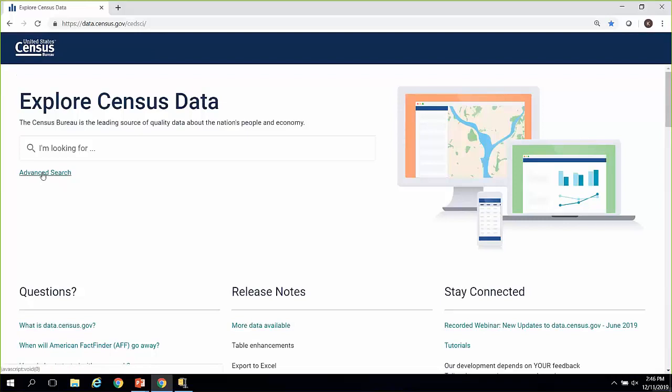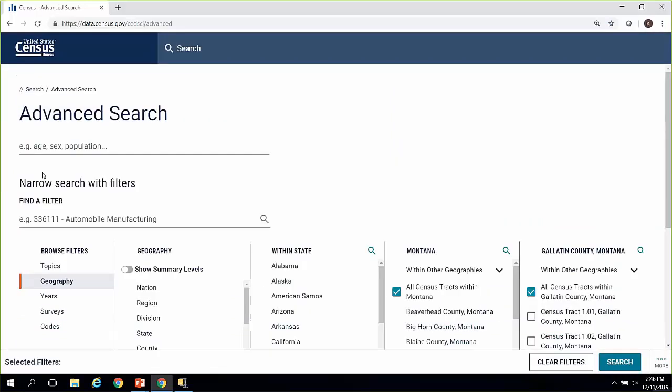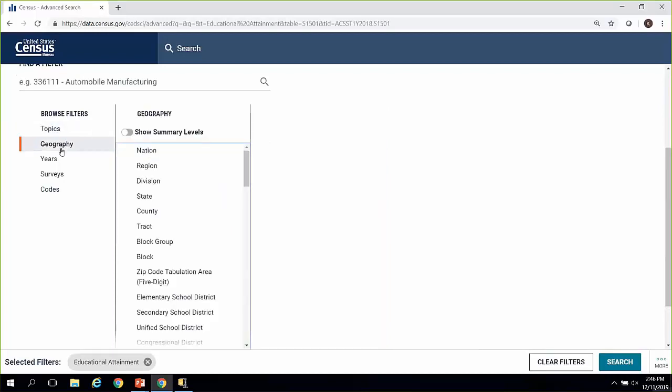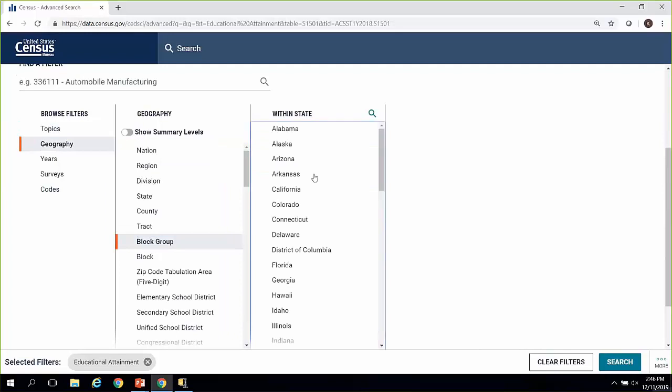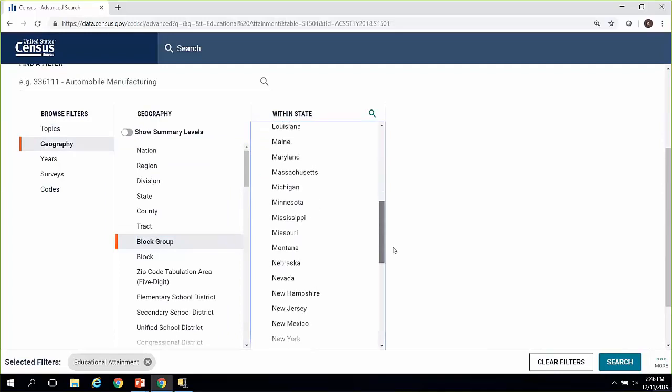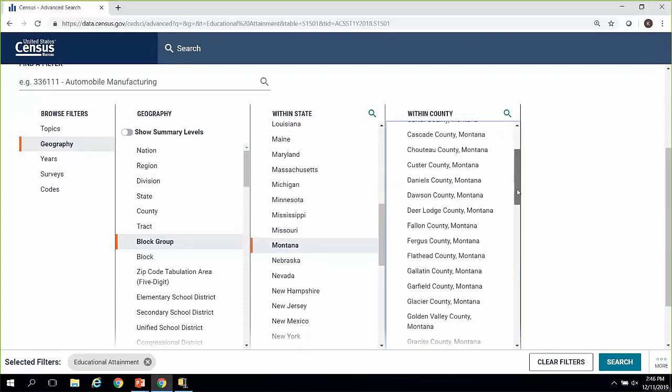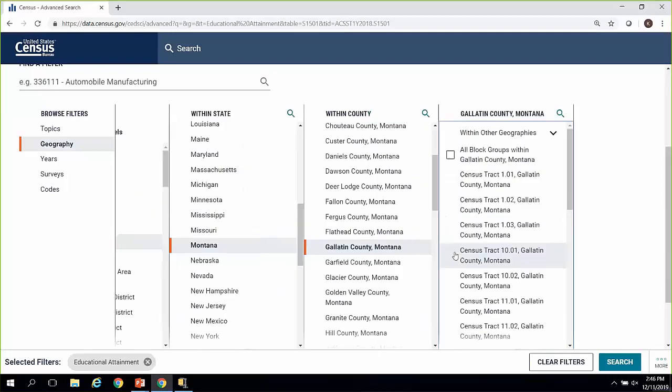And then I wanted to show you really quick a block group. We can talk about education. I did educational attainment, and then showing you that we can get block groups as well, and that you don't have to know your table IDs. We just want to make sure that people know that it's an option. Go to Gallatin County, choose all block groups within Gallatin County, Montana, and then search.